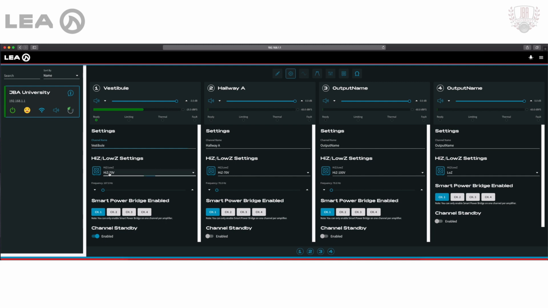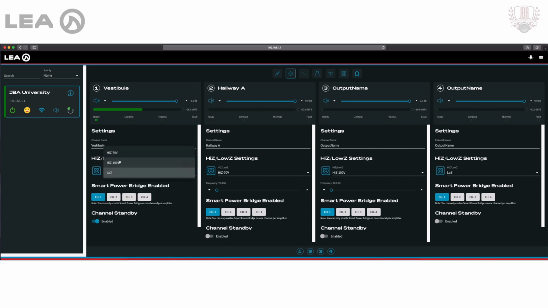If we go and select either 70 or 100 volt, you'll have a crossover engage that's going to prevent any kind of transformer saturation. When you select low Z, you'll notice that that disappears.